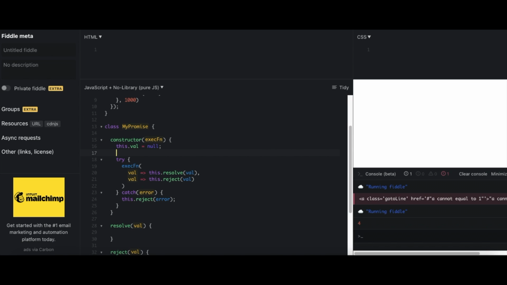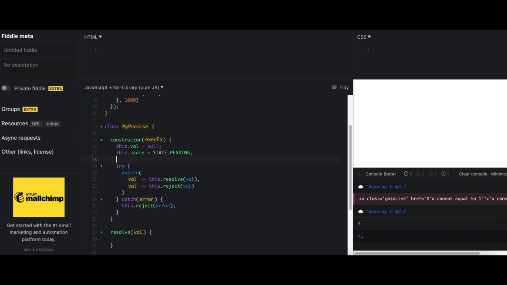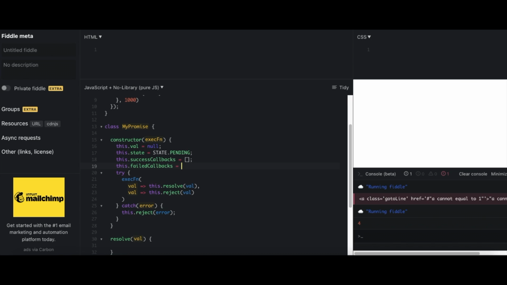And then we also want to keep track of state, because a promise can have three different states. It can have a pending state, it can have a successful state, and it can have a rejected state. So we'll say this dot state equals state dot pending. And we'll get to what state dot pending is in a second. The other two things we really need are callbacks. So if you're chaining promises, we want to be keeping track of every single callback that's being called and executed before. So we'll say this dot success callbacks equals an empty array. And then the same thing with failed callbacks, which is also equal to an empty array.